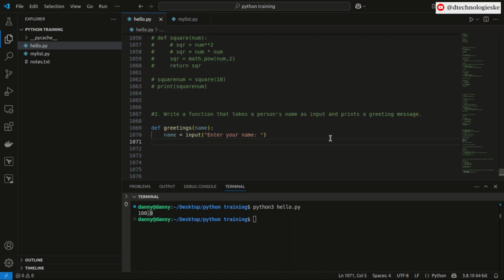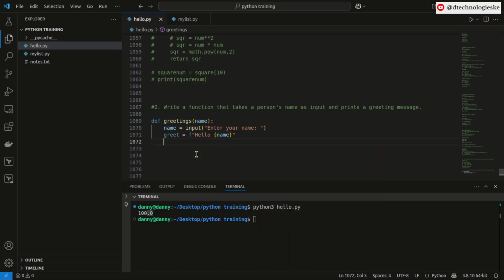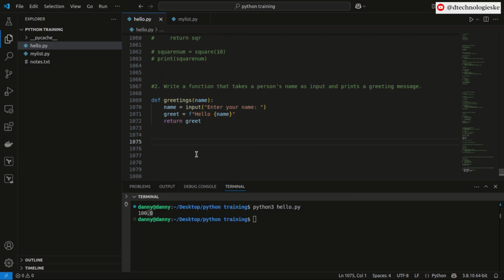Then in here, we should return something. Let me talk of greet, and I should greet my user. Remember how to use this formatting of strings. So I can talk of hello, then pass in the name. Then I can simply return greet. So let us try to call this function.